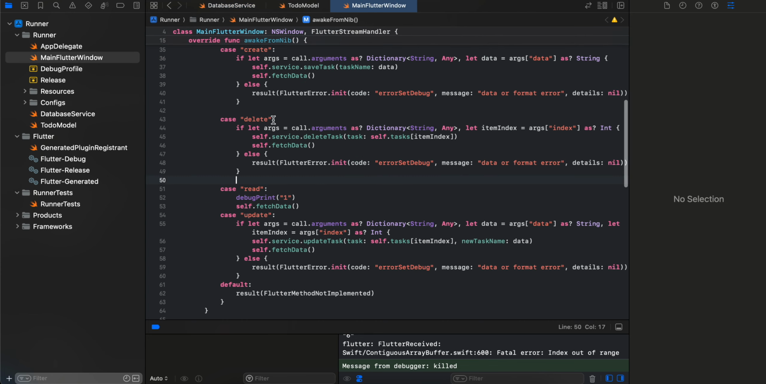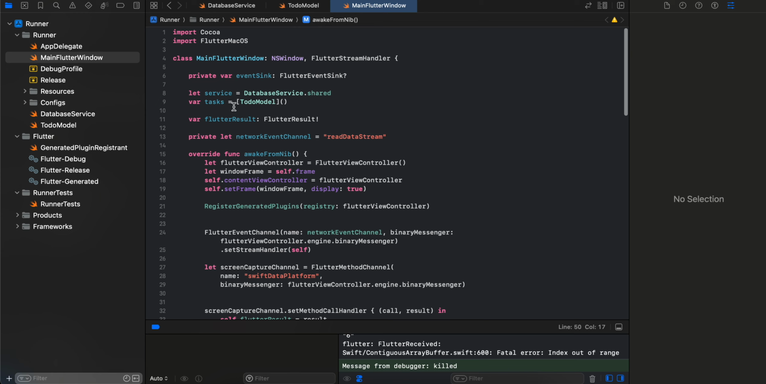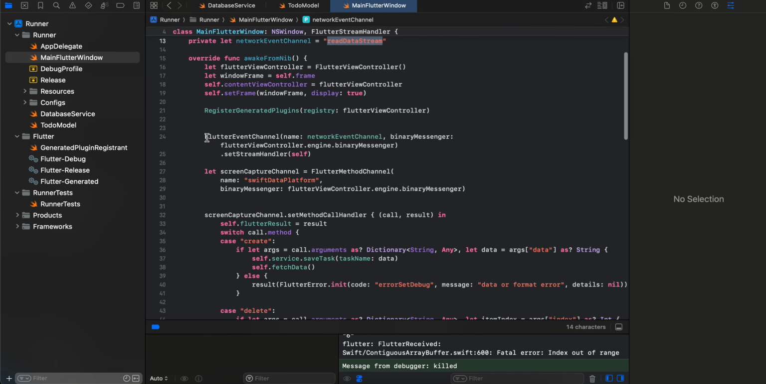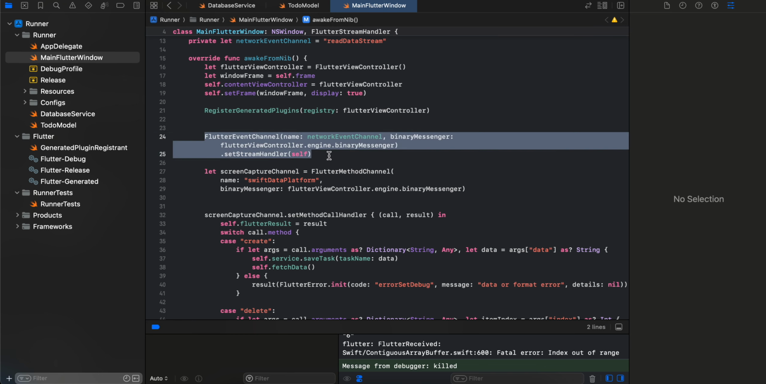Then inside the main Flutter window again, I have created this eventSink, because we want to stream the data every time there is any operation for reading. And here I have created our DatabaseService. Here I have created an array of ToDoModel. Here I have created a FlutterResult, and the network event channel name is the same which we have defined on the Flutter side. Then here we are creating our FlutterEventChannel.